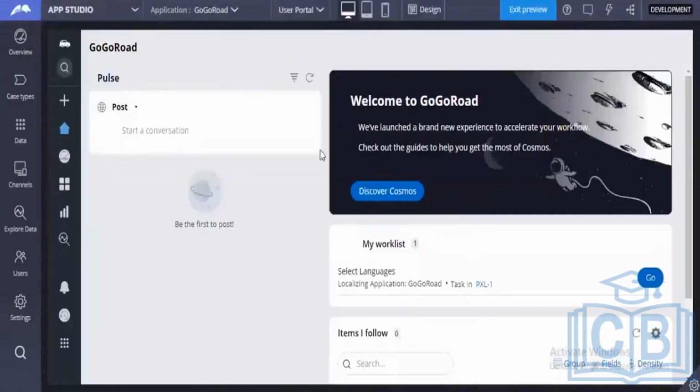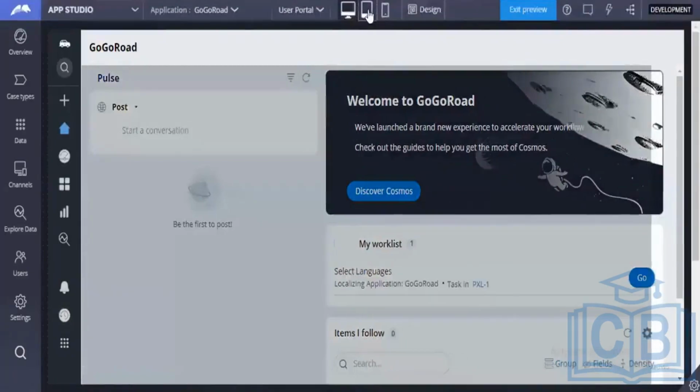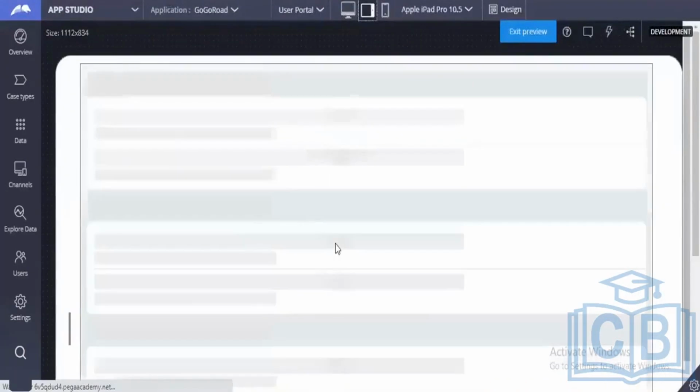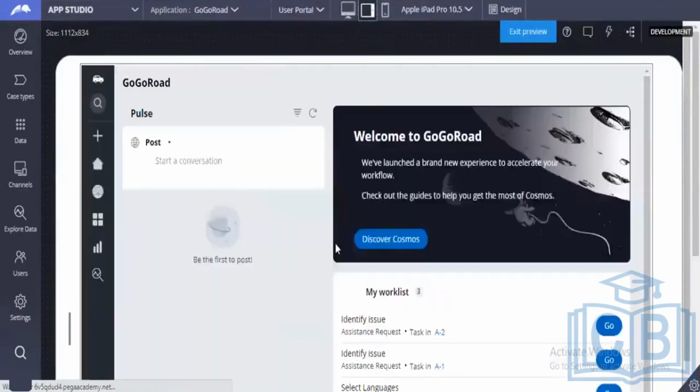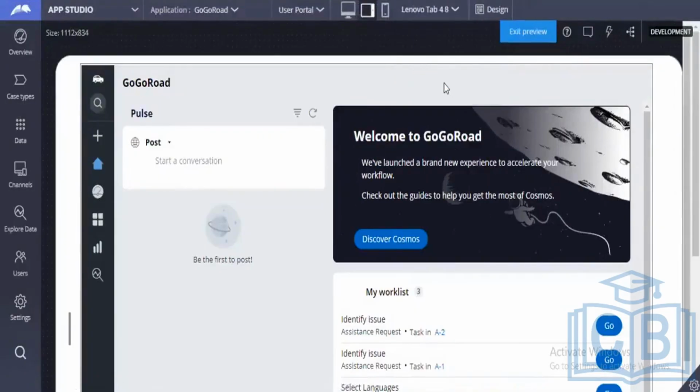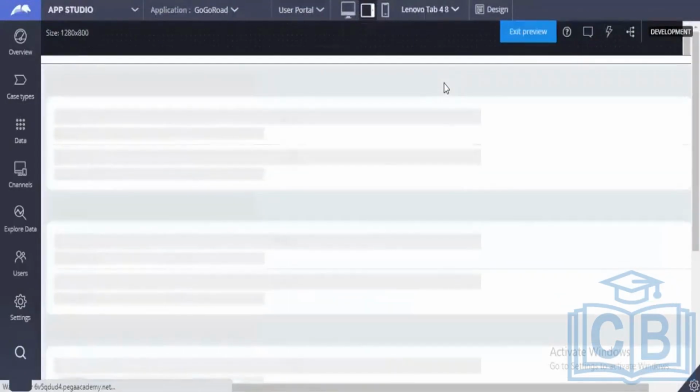Like it will actually see, this is a computer screen. That's why you are able to see your application like this. If you are opening in your tablet, see this is how it will change. If you use dynamic layouts based on your width and all, it will change accordingly. And you can see this is an Apple iPad Pro. If you select any other thing, like Lenovo Tab 4.8, it will align according to that.